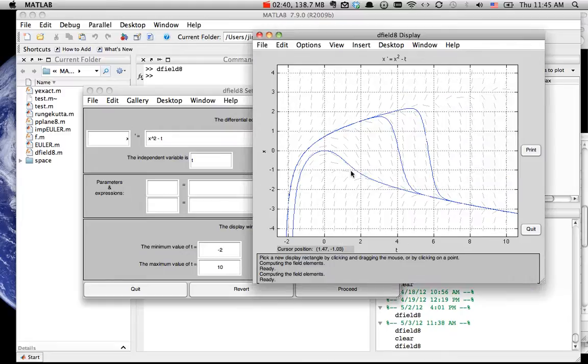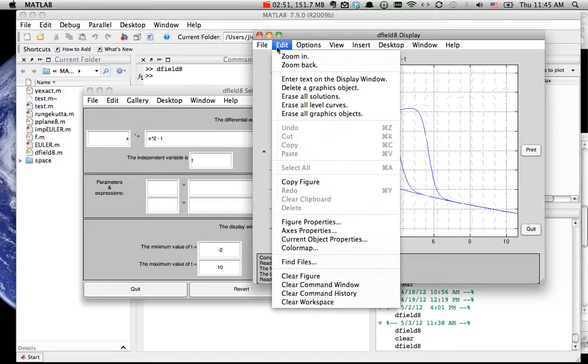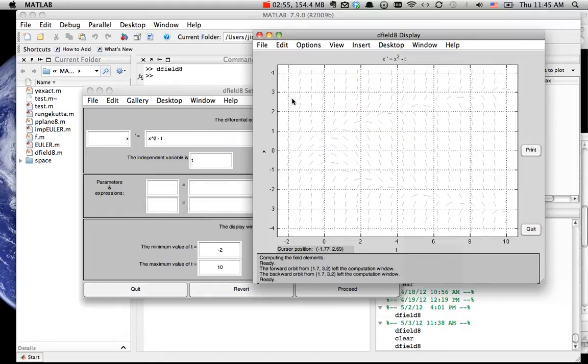Alright, now if you already have drawn a lot of curves over this direction field figure, you can erase them all. Erase all solutions. Okay, so then you can start over again. So I think this is basically what you can do by using dfield8.